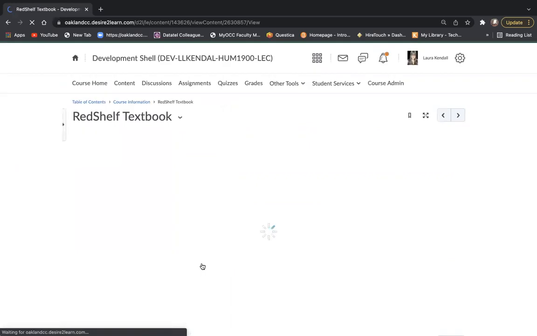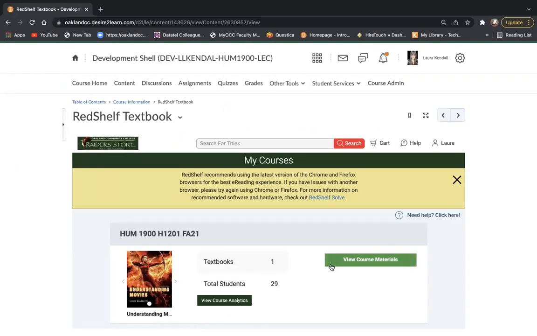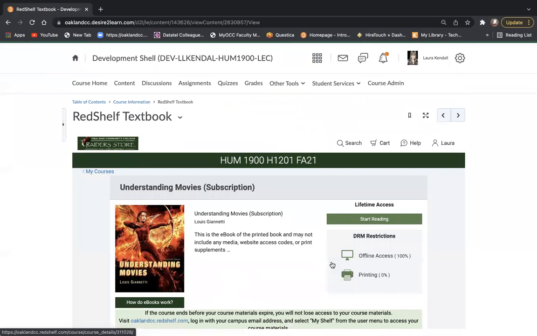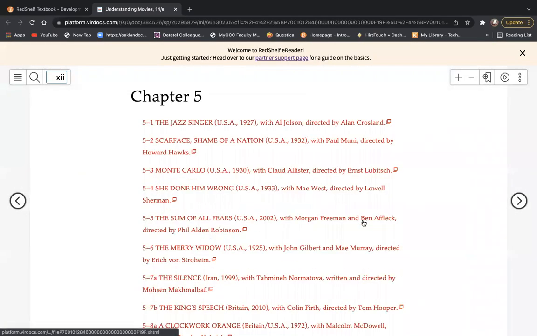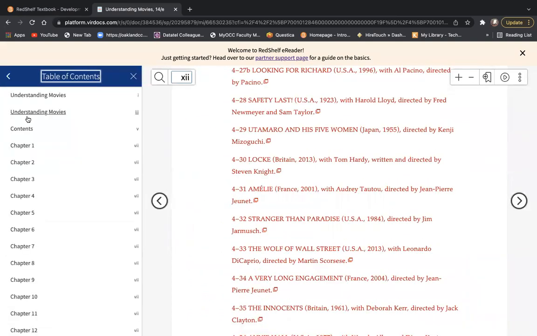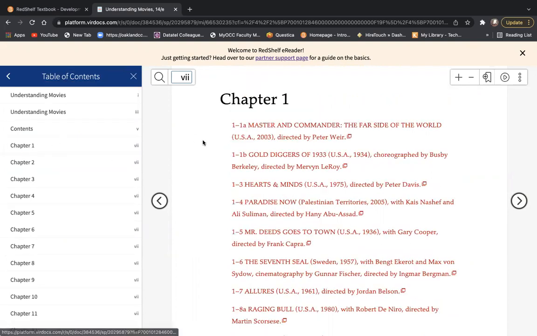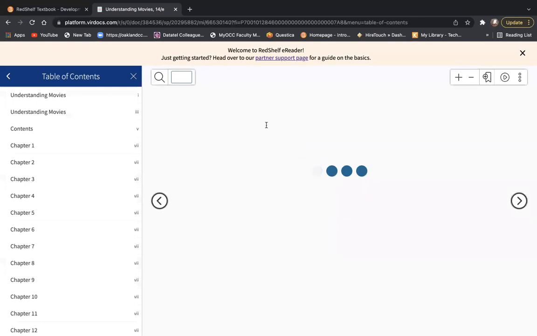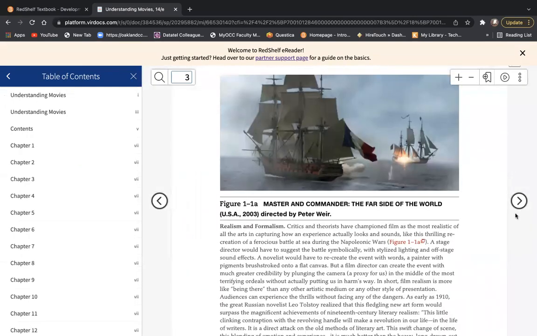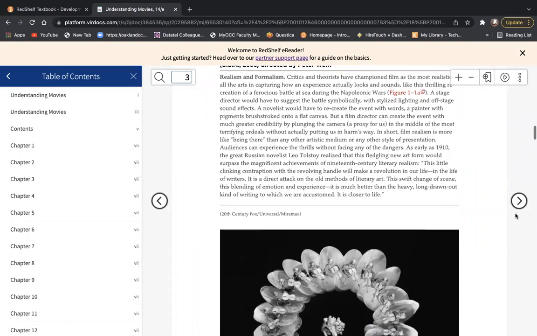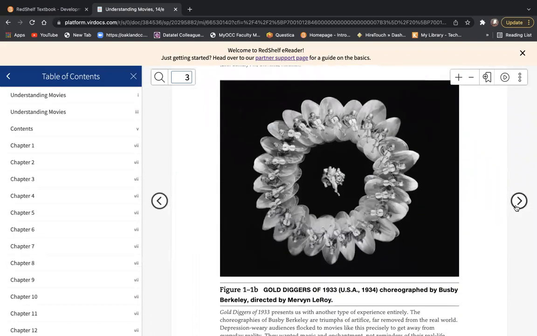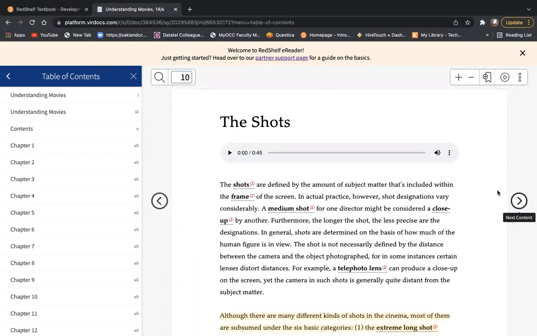To access the textbook, just click on the link here and click on View Course Materials, and then start reading. And you'll have access to the entire book in an e-format. You can just open up chapter one. The pictures are great. I love the way that they look online. And you can just tab through the pages here.